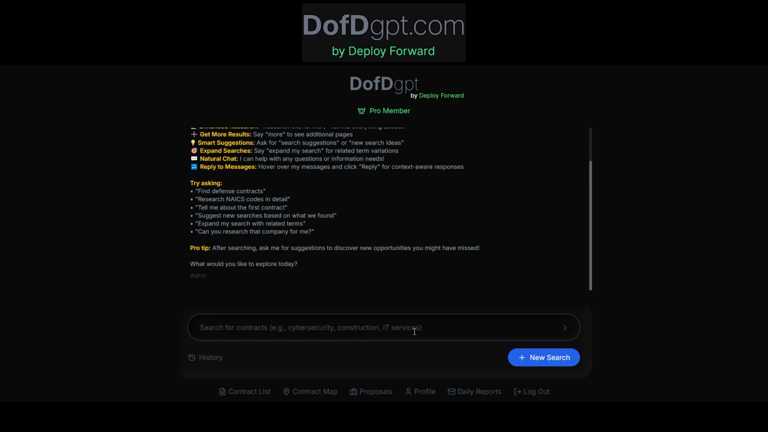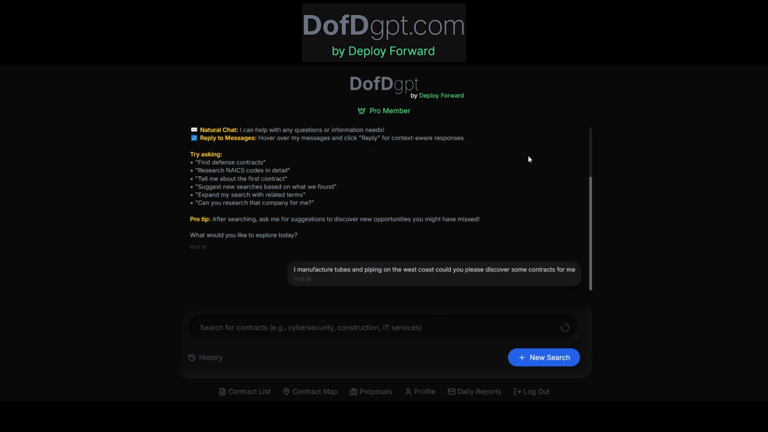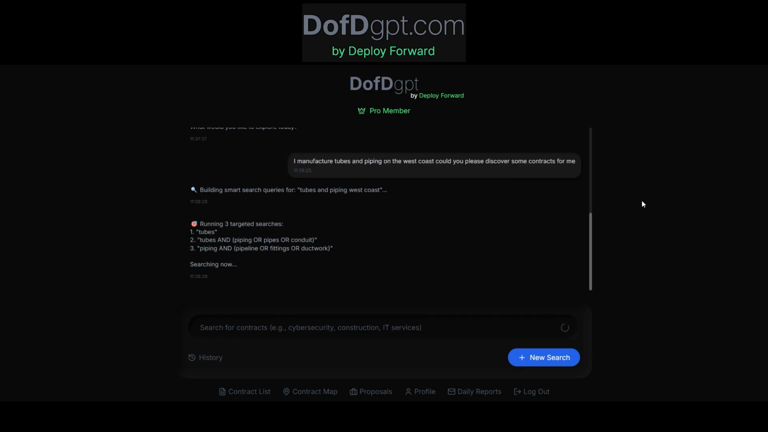So we begin with contract search and we'll say something like, I manufacture tubes and piping on the West Coast. Could you please discover some contracts? We begin our search. And now instead of navigating the SAM.gov website or any other websites, we're going to be doing the search just through natural language, as you see here.